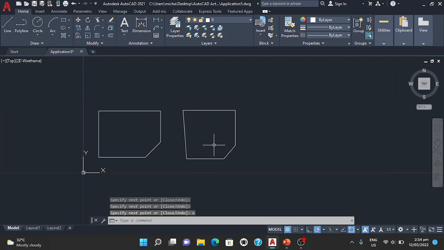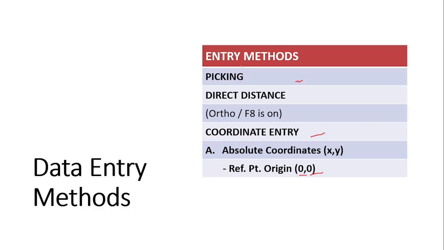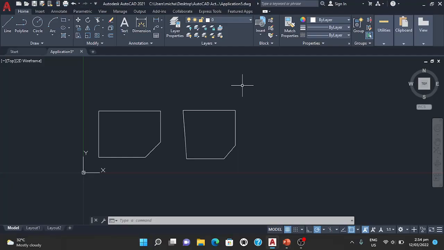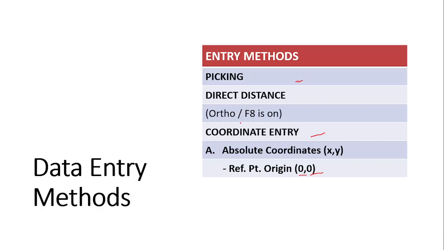Okay. Sorry for the drawing. It is slanted. So it is free. Okay, free drawing. So by the use of picking. Okay. Now we are done in the picking method.